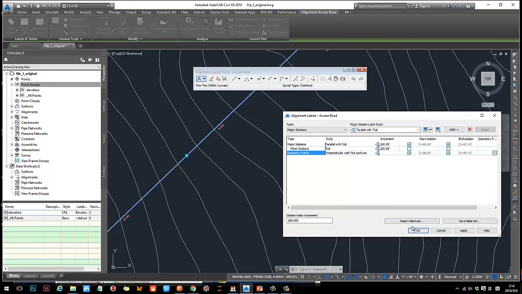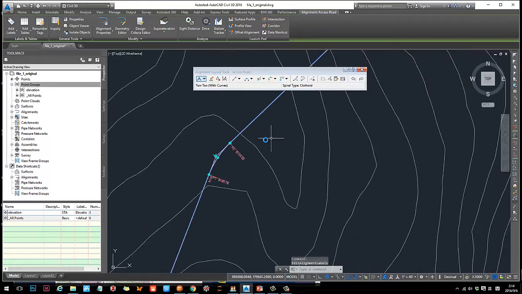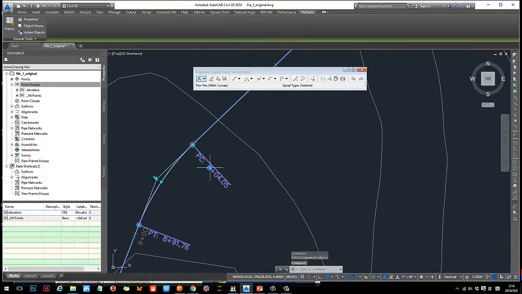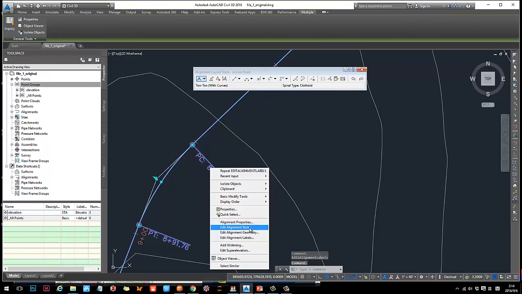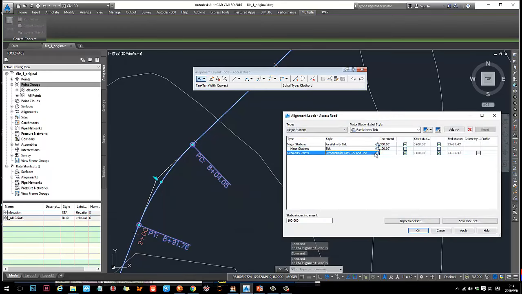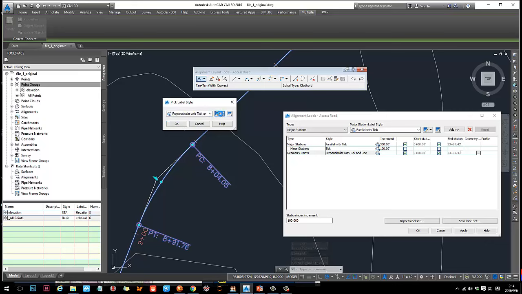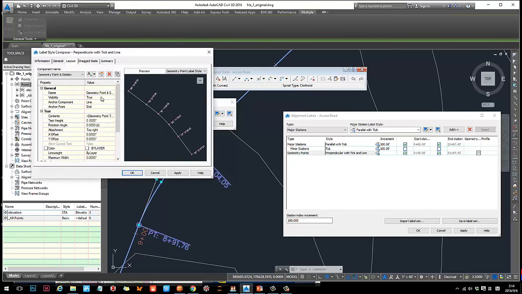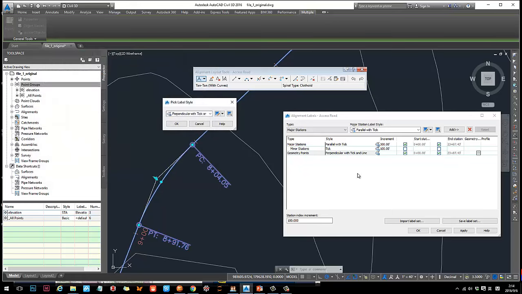Geometry points, if you want, you can change those too. Like these are the geometry points, right? You can change them to different ones. You can change the labels, the size of the text, line weight, color of lines, things like that.